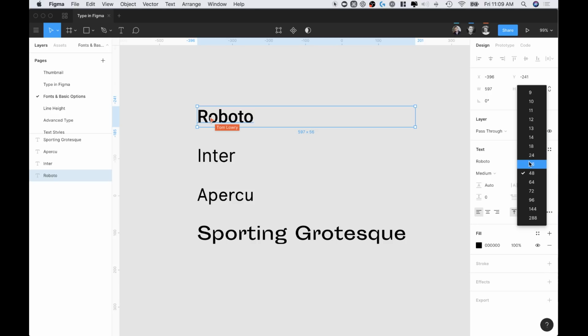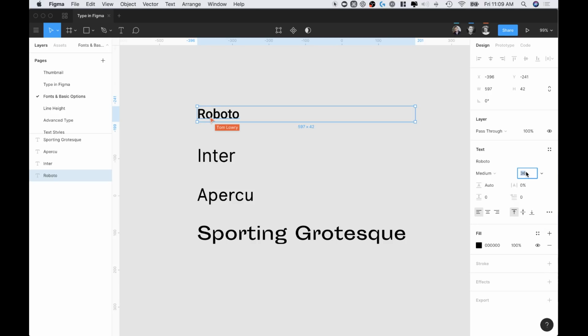For font size, we have some defaults here. You can also type in your own number, so if I wanted this to be exactly 22, you'll get that. You'll also be able to drag through here. If you hold down the Option key, you'll see these little arrows pop up, and then you can actually slide this across.